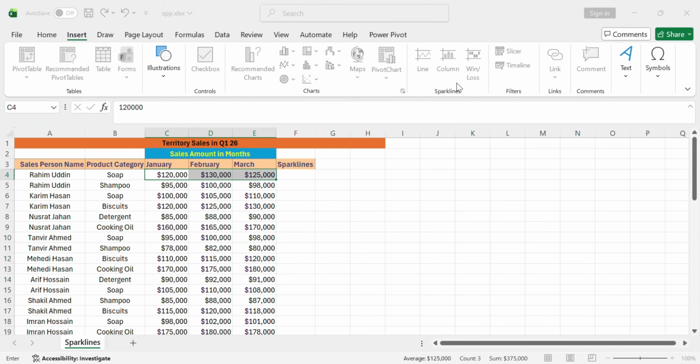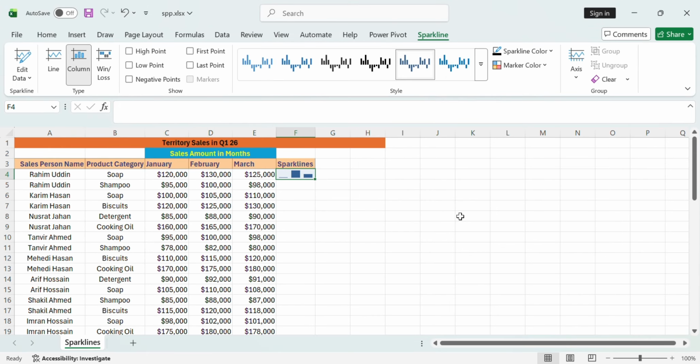Now let's make it even more powerful. Go to the Sparkline Tools Design tab and enable the high point and low point markers. You can clearly see peaks and drops in performance. This is the real power of Excel. Instead of analyzing numbers manually, you can understand performance in seconds. Top performers stand out instantly and weak areas become visible right away.